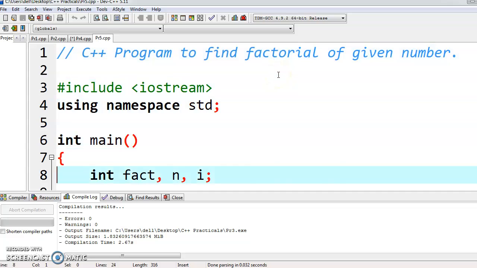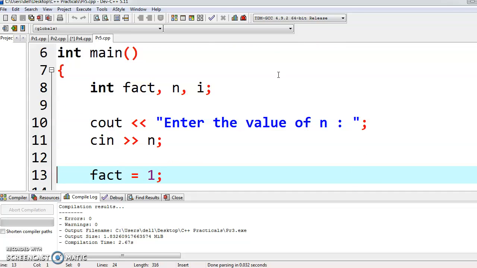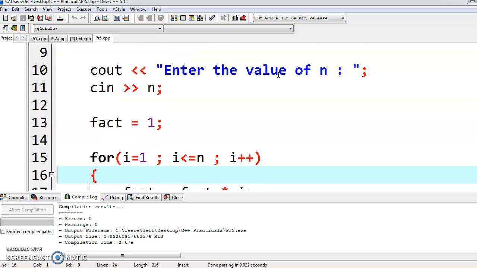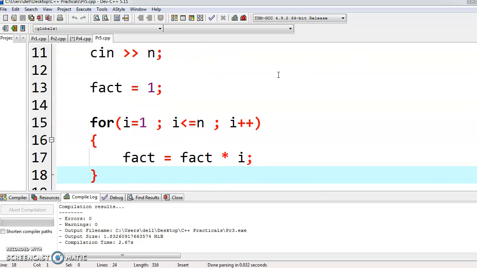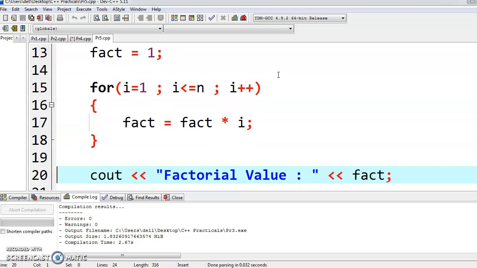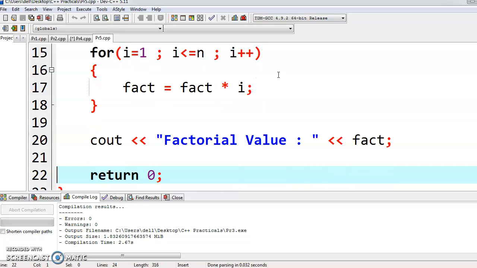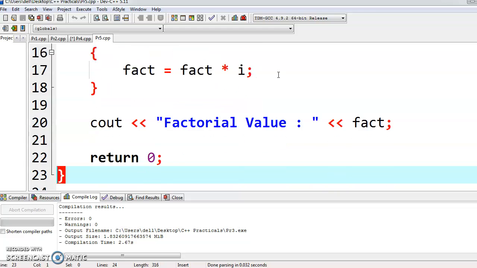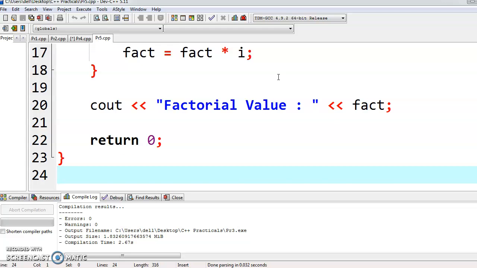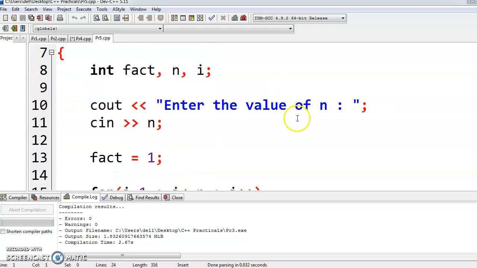Include, using namespace, define the variables fact, n and i. Now enter the value of n, read the value of n. Factorial is equal to 1. In the for loop it will calculate the factorial value: fact is equal to fact into i. So if n is equal to 5, it will display 120 on the screen. Finally, display the factorial value on the screen. So this program we already know how to find the factorial value.